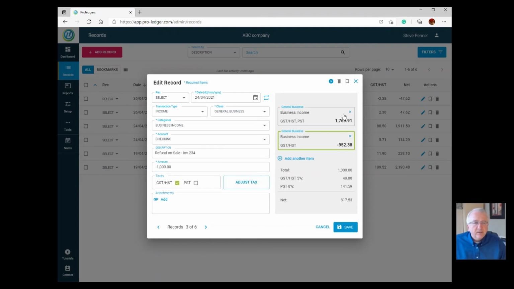Then you see what's happened on the right side. You've got the $952 before tax, because the total of the refund was 1,000, and then of course the taxes get deducted. Instead of a $2,000 sale, it's a $1,000 sale minus taxes, and that'll be the end of it. Again, you're going to end up with the same date here.